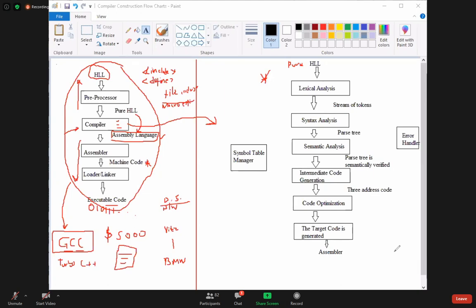Let me connect to my charger. Right. I'm back. I hope you've seen something on what GCC is. We'll probably look at it later.